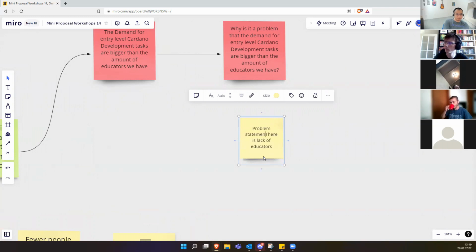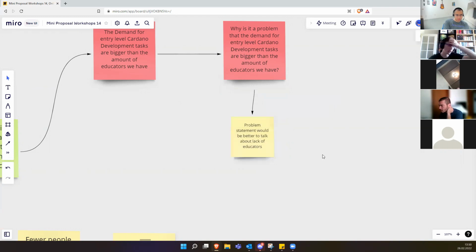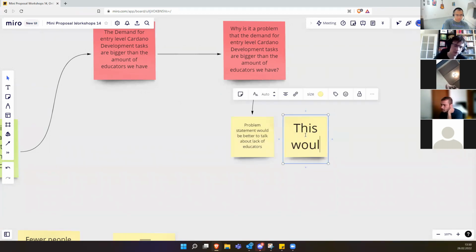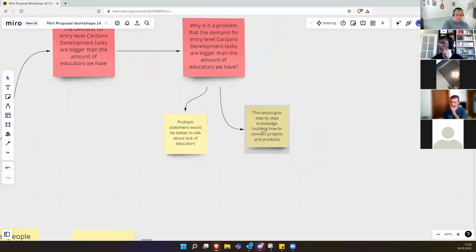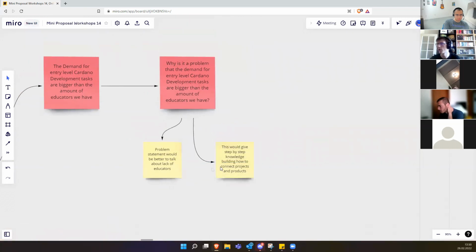So you're asking what beginner-level work entry-level developers or someone new to Cardano can do, right? Yep, and where it could lead to. This would give step-by-step knowledge building on how to connect projects and products.